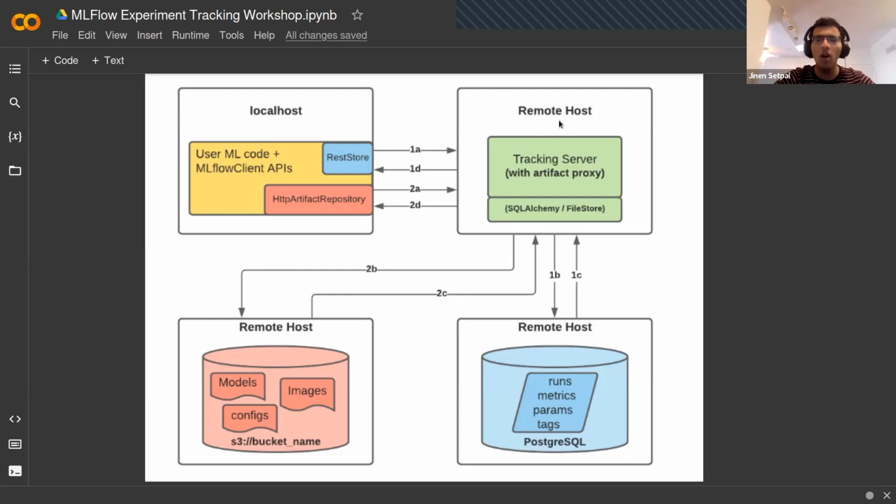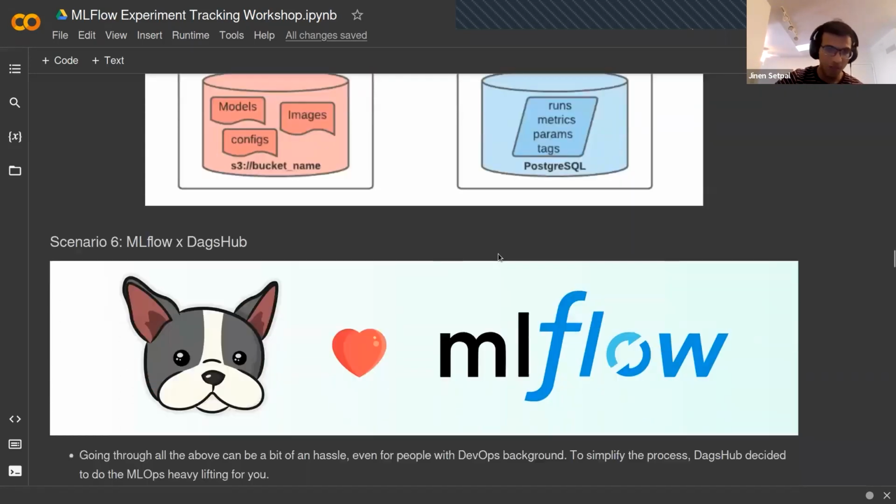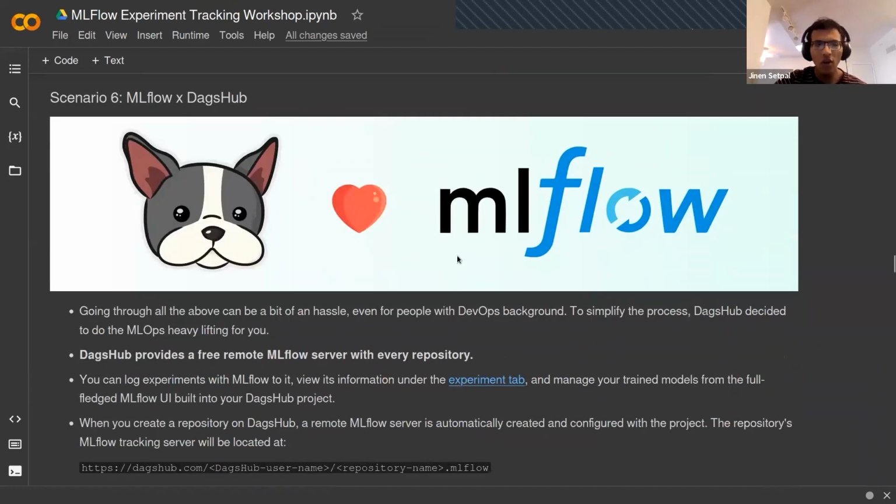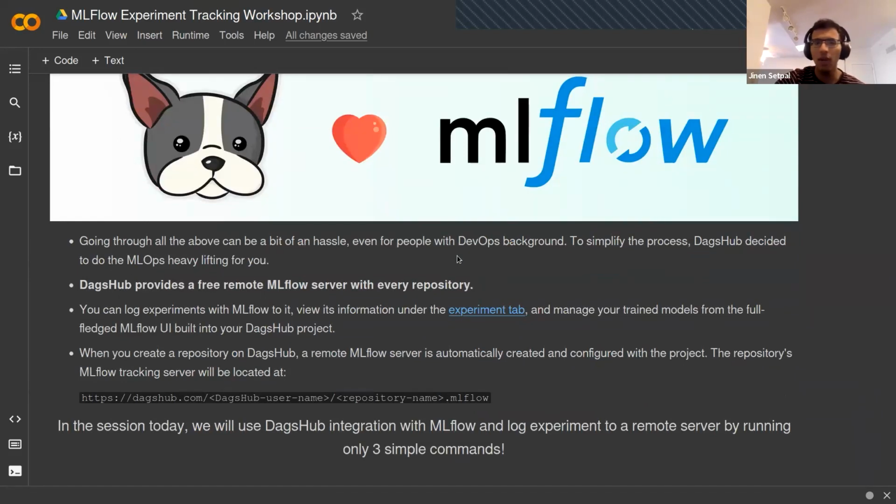It will log all of the runs, metrics, params, and tags to your PostgreSQL database, and all of your models, images, and any configs through the S3 bucket in your remote host. So again, this takes a very significant amount of development work, but it scales really, really well. The sixth scenario is the DagsHub integration with MLflow. Going through all of the above scenarios can be a bit of a hassle, even for people that have a DevOps background.